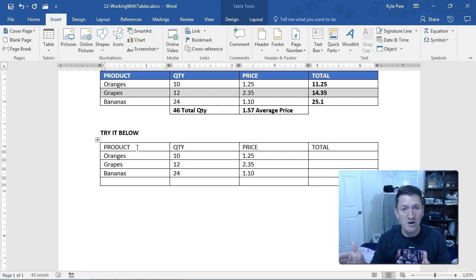Insert table, 4 columns wide, 4 rows in height. Insert the products, the quantities, and the prices here. Don't worry about the totals just yet, or the total quantity or average price. So just ignore this stuff for right now. We're going to talk all about that here in a little bit. And we're also going to talk about formatting the table, trying to make it look more presentable, not just black and white lines all over the place. But again, just generate the table, drop in a handful of products, get a feel for how these tables work, and allow you to create more consistency in the layout of your content within a Microsoft Word document.